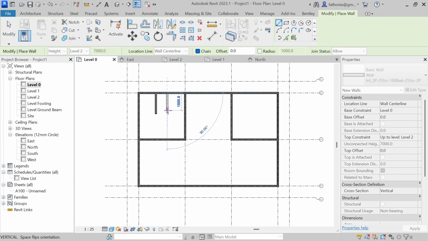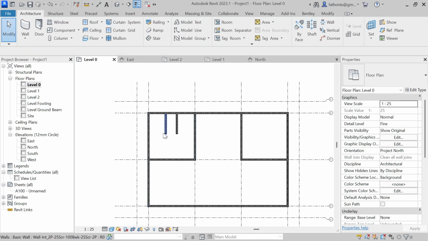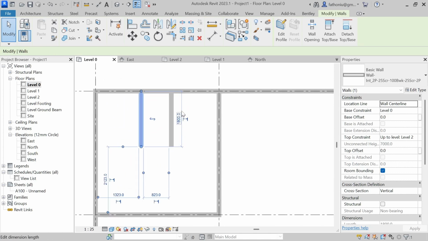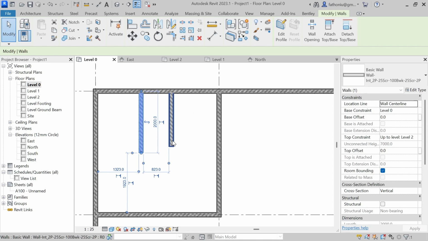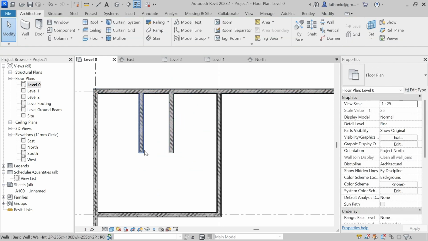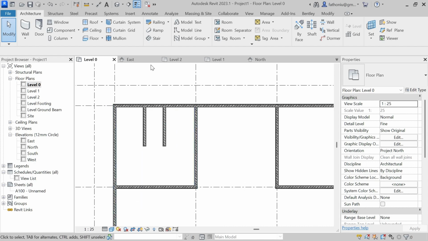Okay, just random width. So how to make it? Let's say this one is the toilet, and then let me check what is the size, 1000. Let me make it 2000. Yeah, 2000 from the center to here. And then we want to make it equal.